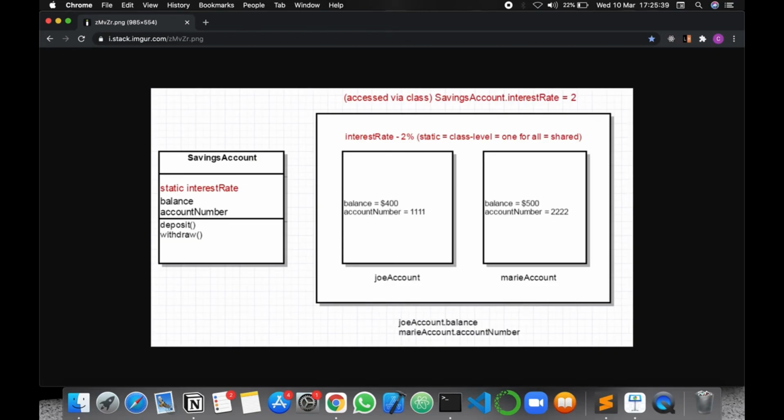Let's try and understand the concept by using yet another example. Over here, we have a class which represents a general savings account. It has three attributes. First is an interest rate, which is a static attribute, and the other two attributes are balance and account number. Let's just not consider methods in this case.